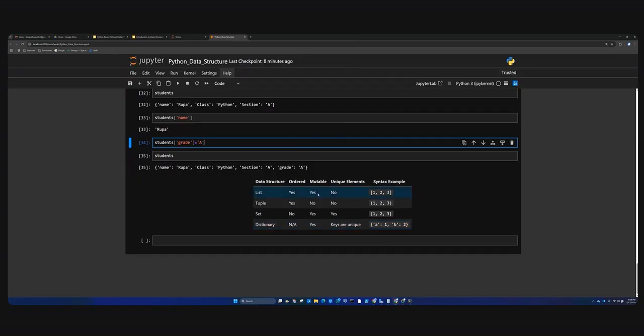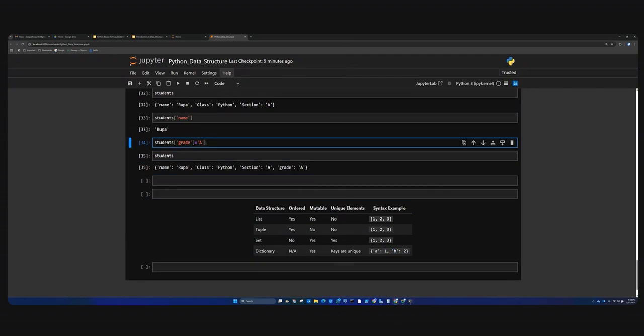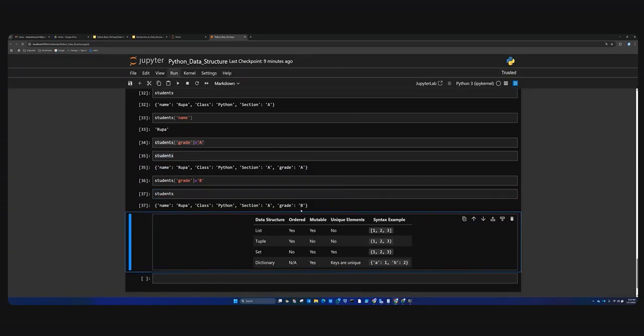Dictionary is mutable, yes. Keys should be unique. If I am declaring A, B, it should be B; a third one, I cannot say B. Keys are unique. Now, for example, I'll take the same thing. Now it changed to B. You see?